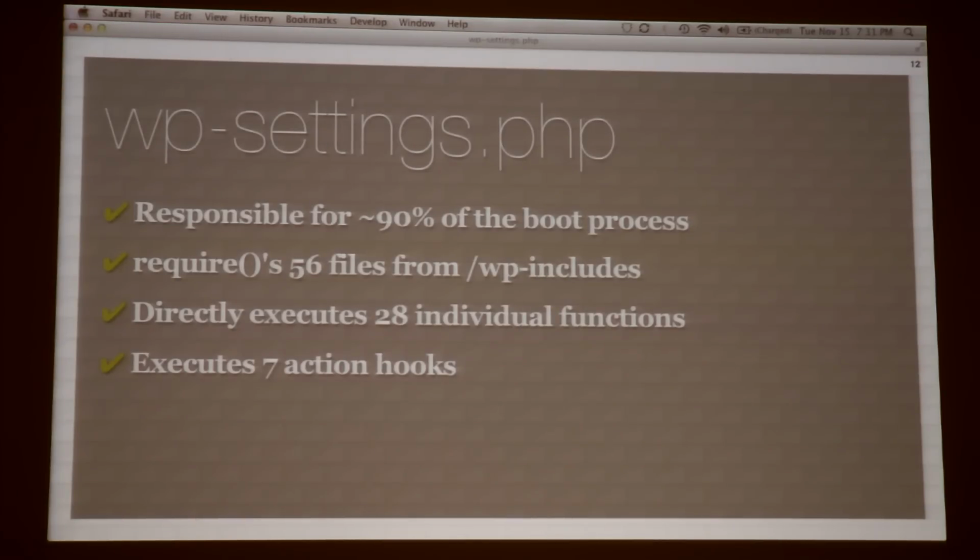The WP Includes directory is a huge amount of files inside of which the functions that we use to build themes and plugins are defined. It is directly responsible for executing 28 individual functions. Obviously, there's a lot more than 28 functions that are being executed in the loading of the core, but this file is directly responsible for 28 of them. It also executes 7 action hooks, which we'll see as we walk through this process. They're the locations where WordPress allows you, in your plugins and your themes, to affect how the initialization is progressing.